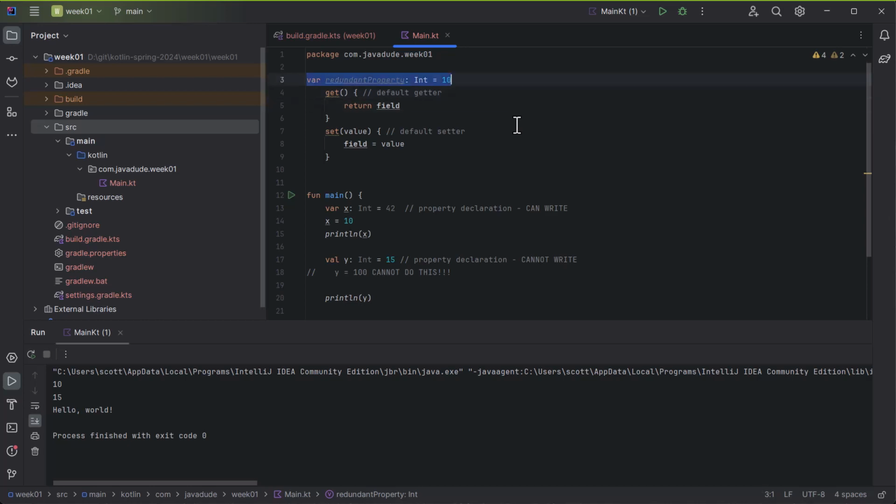Whenever you define a var, it defines a field to hold the data. And the word field here is just referring to a place where that 10 got stored. If your getter returns the field and your setter just sets the field, that's the default behavior. You don't need to define these.